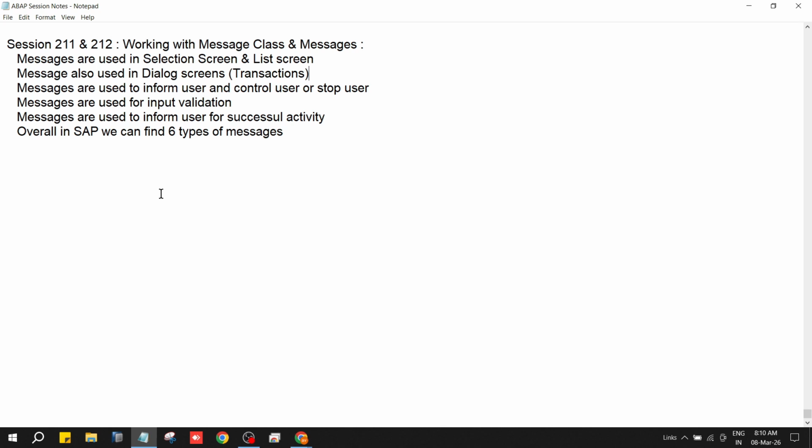If you are clear with your normal programming, tomorrow you can handle web screens, and finally app screens also, because the functionality remains the same. You want to stop the user, inform the user, or control the user. That is the overall idea, so it is interesting and important.